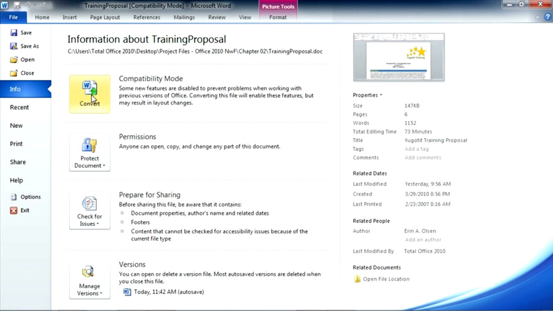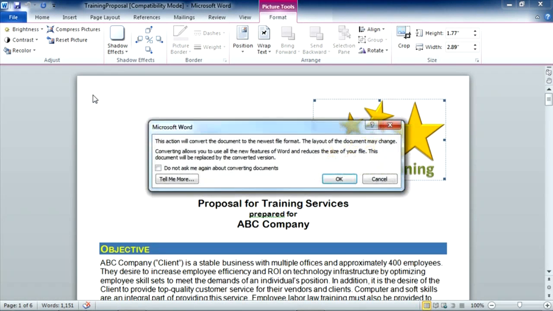It also gives me some information. Some new features are disabled to prevent problems when working with previous versions of Office. Naturally, that's what we just saw when we were trying to work with our picture tools. So the answer here is actually very simple. All I have to do is click Convert. It's going to come up and tell me, of course, that it's going to go ahead and convert the document to the new format, that the layout may change a little bit, and that converting is going to allow me to use all of the cool new stuff.